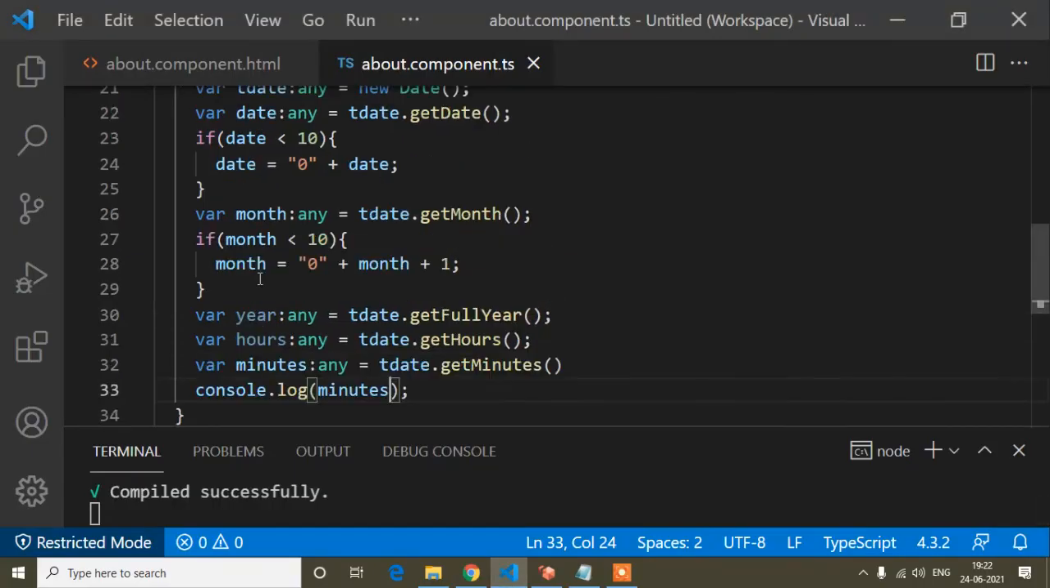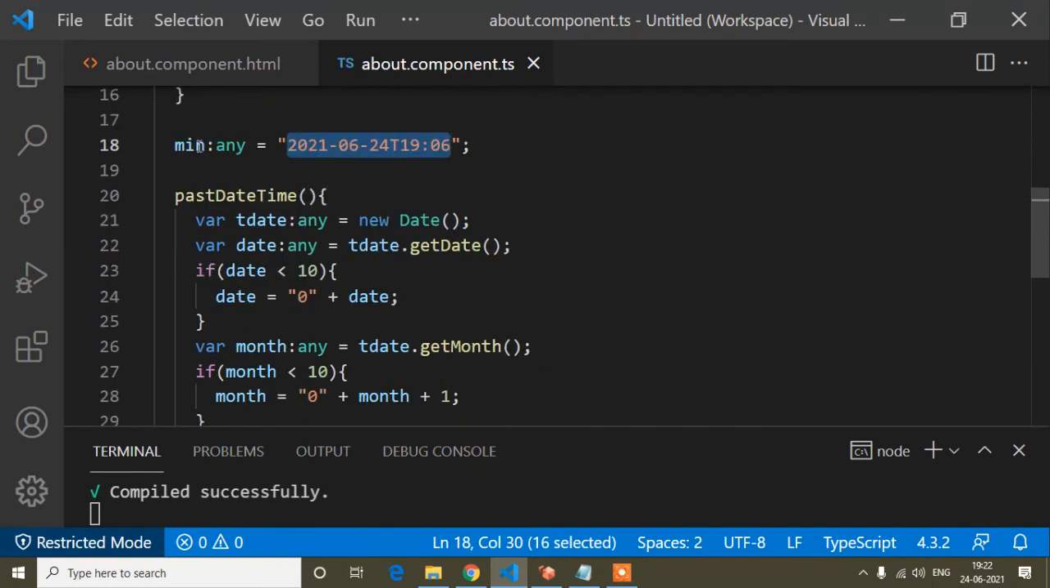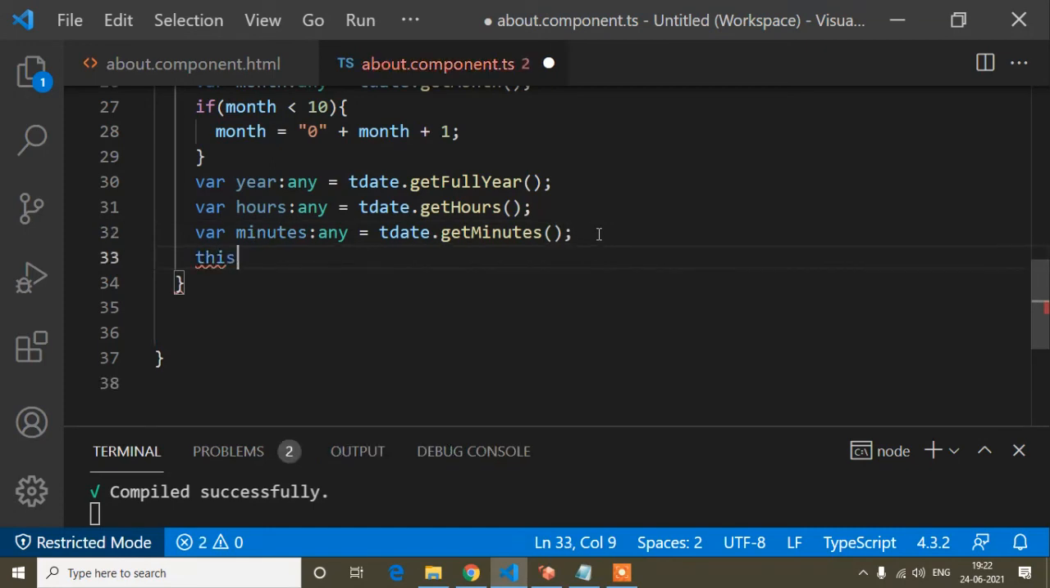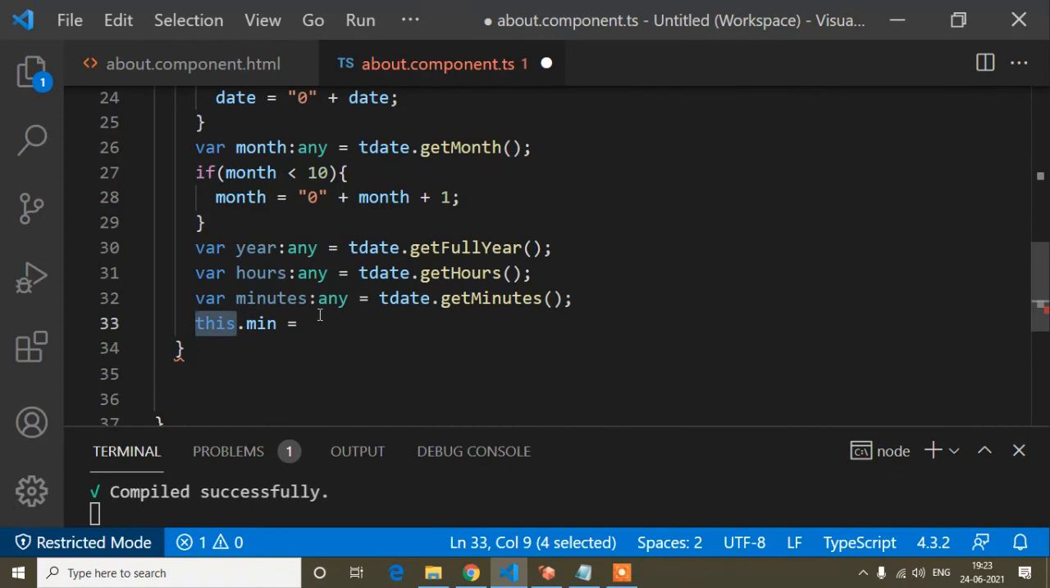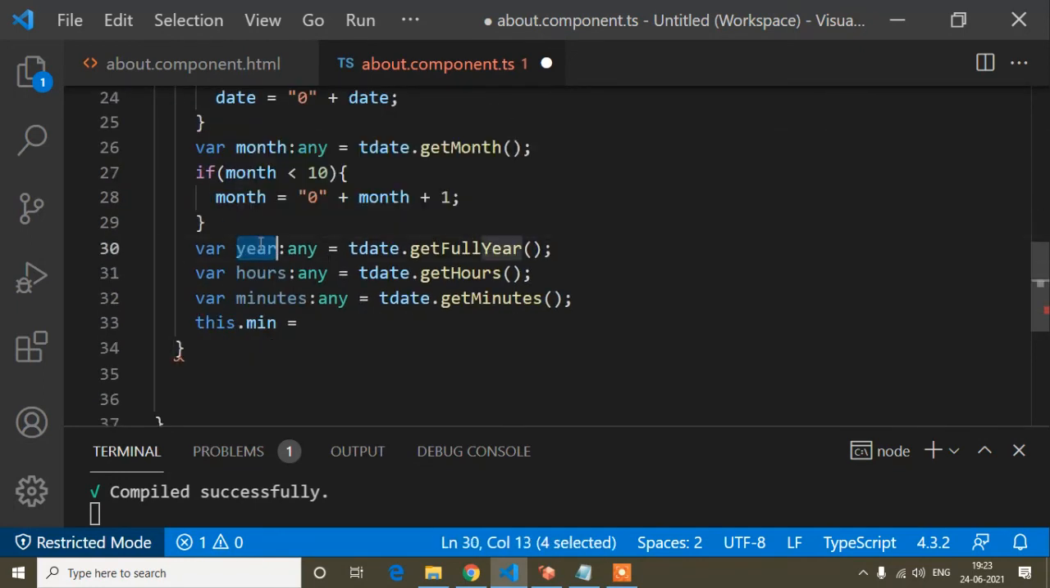So that thing I will arrange like this. Here, inside this min variable, I will remove this console because I don't need the console now. So this dot min, because min is the variable that I defined outside this method. That means it's a global variable. When we access a global variable in Angular, we use the this keyword. So this dot min, and first of all here is the year. So year I'm getting in this variable.